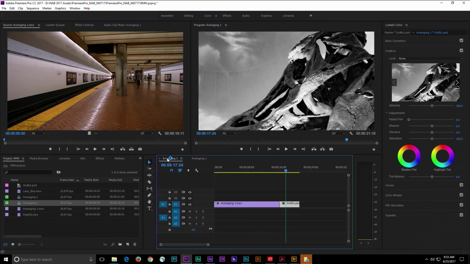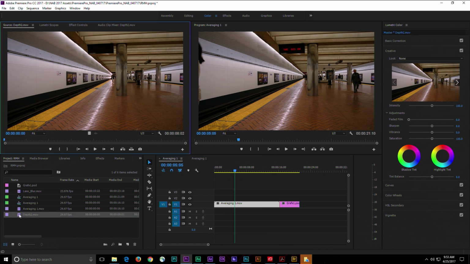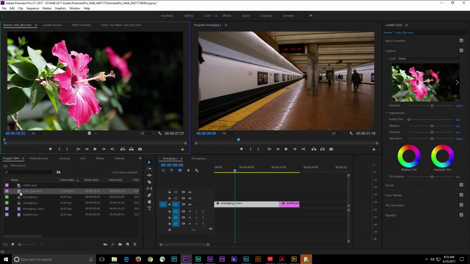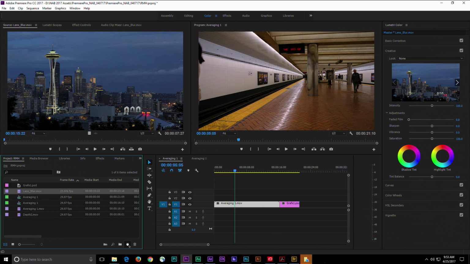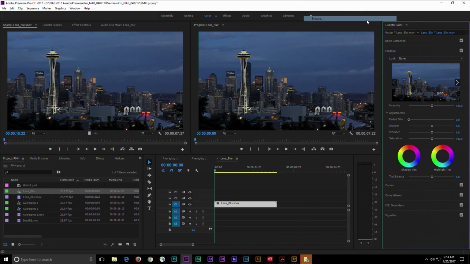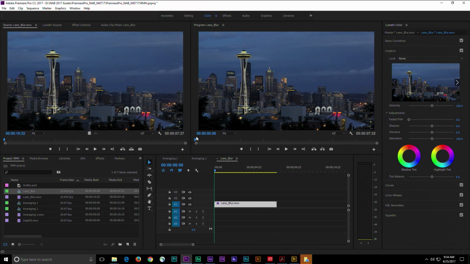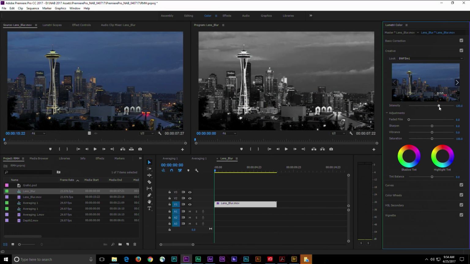I can take that, select the clip. Let's just open that up. We'll take this one here. This is nice. And I can grab it, come on over to Creative and say Browse, and simply toss that on. And you'll notice you have an intensity slider, so you can easily adjust how strong the effect is.